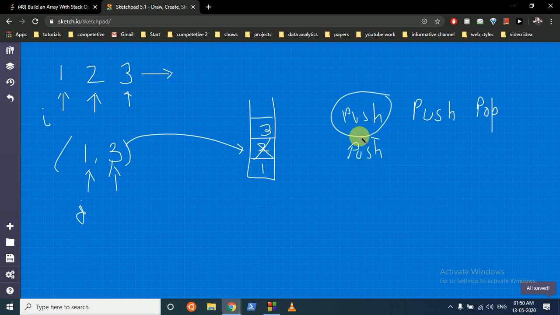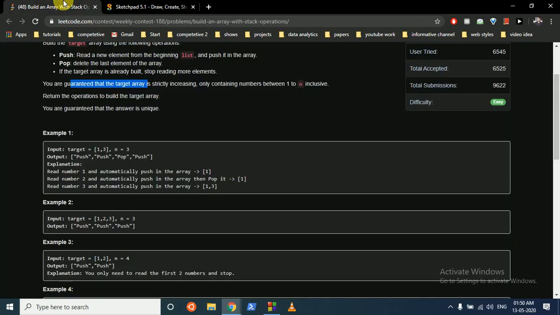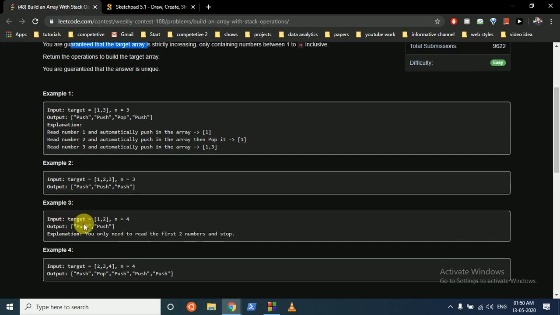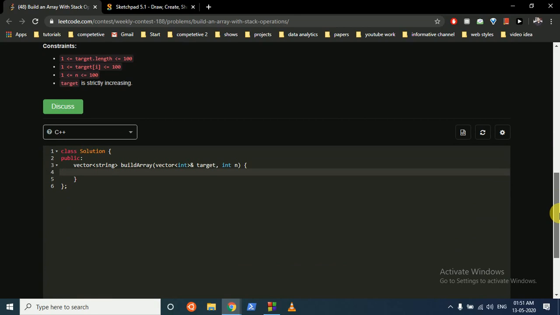So just push. But the case also will be if the target is only 1, 2 and the stream is still up to 4. What you need to do is just push and push. Don't do push and pop again, because you don't require all the 4 numbers. You can stop after this point. So if you go out of bound of the target array, you can just stop reading the input stream. Now I can write the code and it will be more helpful to you.